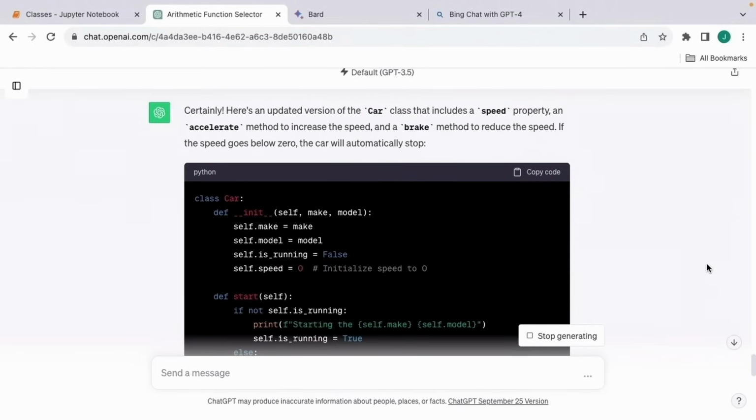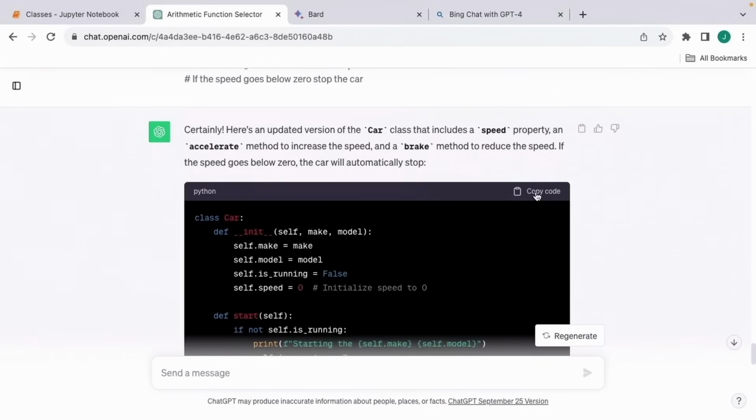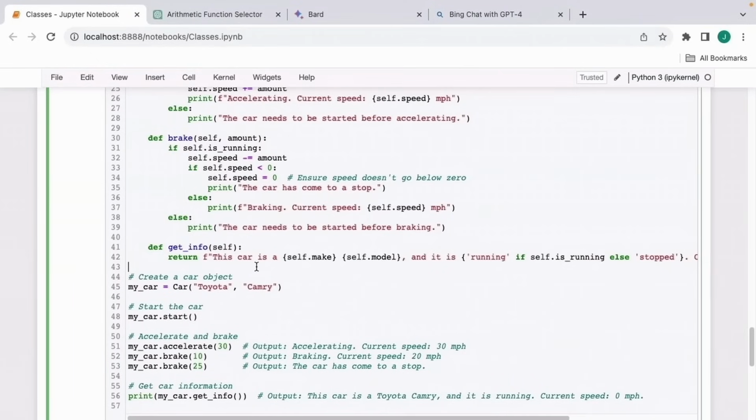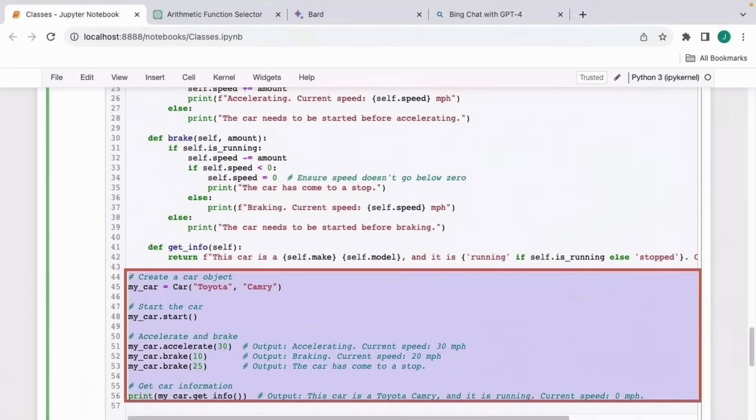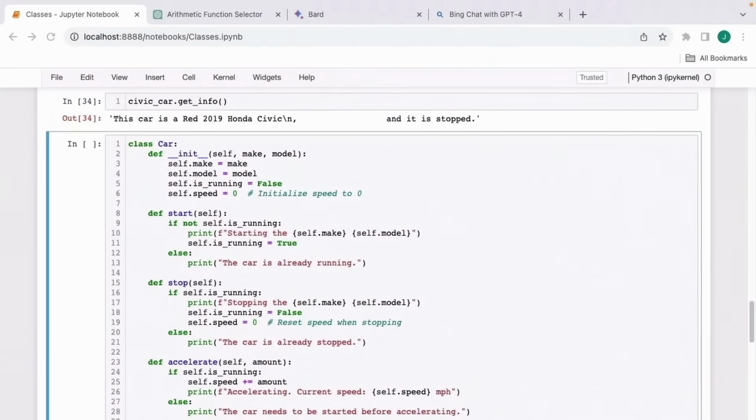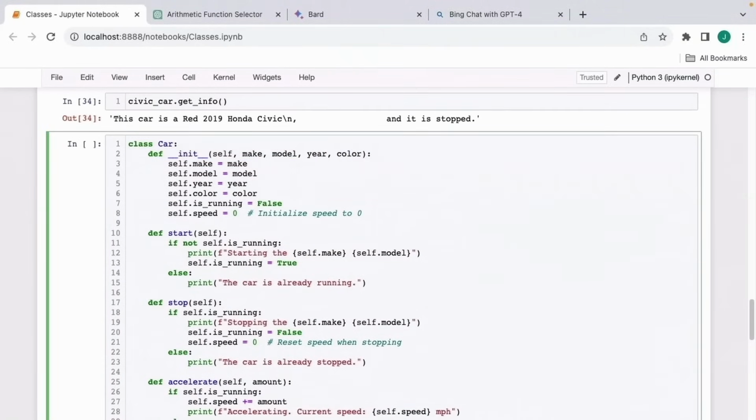What I'm going to do is copy the code over and tweak it based on the little changes that I want. The main change I'll make is notice that this particular car just has make and model as properties. I also want year and color as properties. So let's copy the code over, paste it into Jupyter Notebook, and I'll make changes. ChatGPT has given me examples of how I can instantiate the car class and invoke the methods. I don't need that. We'll do that in a bit. Notice that it only has specified the make and model of the car. So I'm going to make changes to include year and color as well.